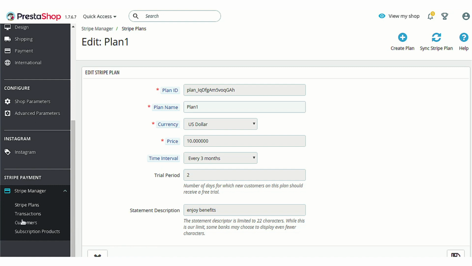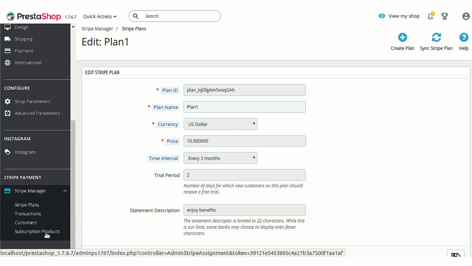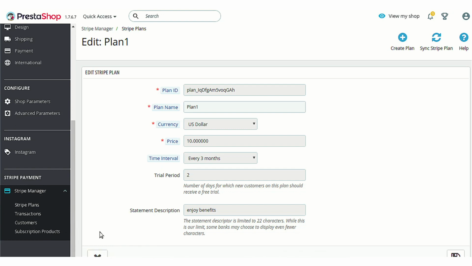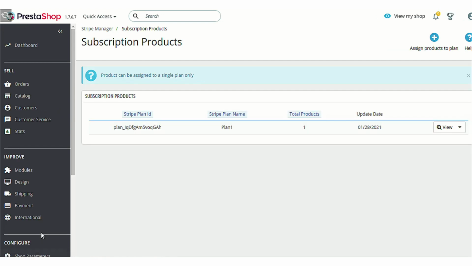Now let's go to the subscription product section. I'll come to this transactions and customers part later in the video, but now, in order to go through a certain process to give you an overall idea about the module, let's go to this subscription product section. In this product, you can assign products to a plan, and here is a note also added on this page. As you can see, products can be assigned to a single plan only.